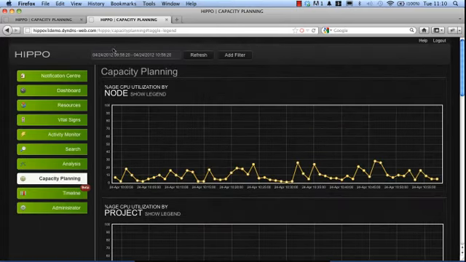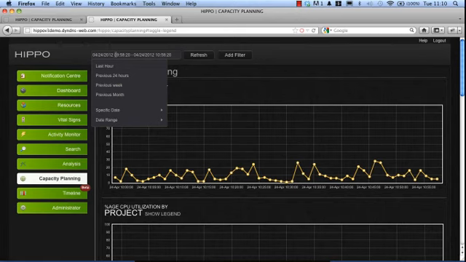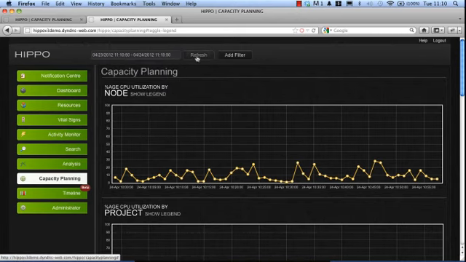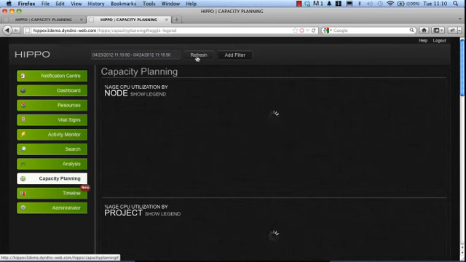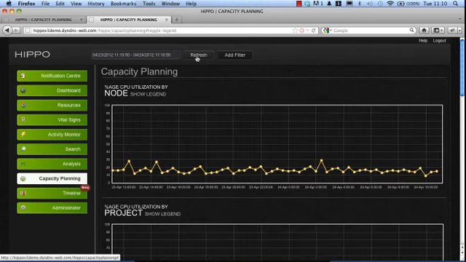Now the active time filter which I have here is just the past hour. Obviously easily change this, change it to the previous 24 hours, refresh data, and I get a bigger picture. Obviously the wider the date range for capacity planning, the better in terms of looking at overall trends in your environment. But we can go a bit further than this in HIPPO.